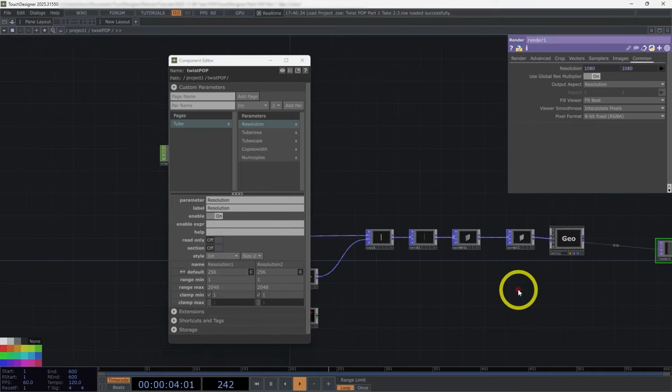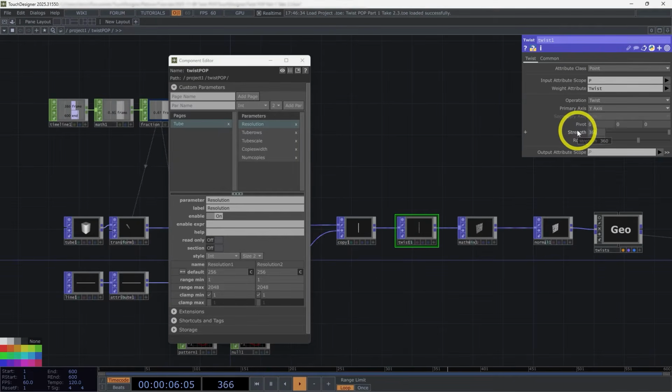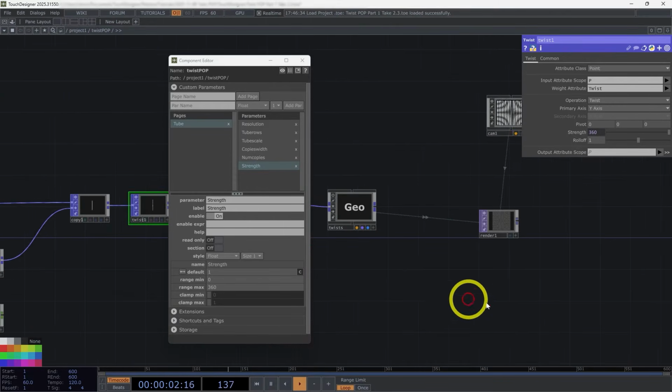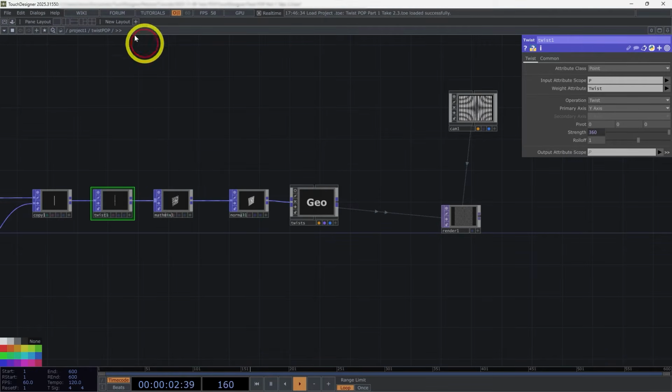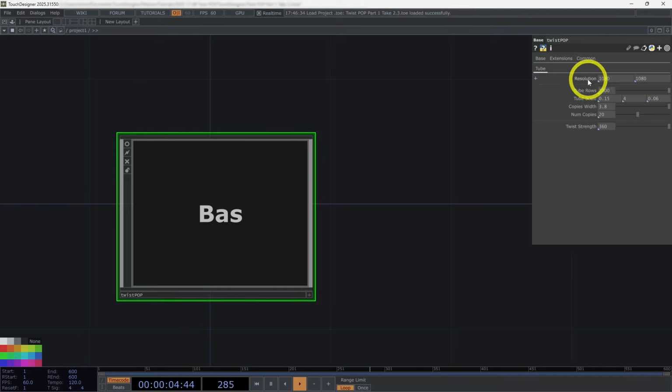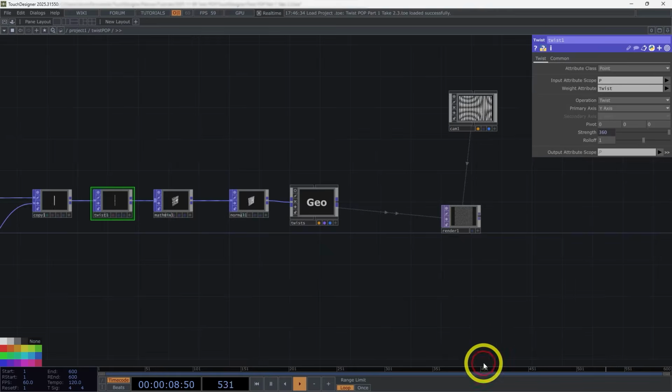And while we're at it, we could grab our twist strength. I realize that's something I missed doing, so let's bind that as well. We can call this twist strength and set some sections here for tube rows, and I'll also set strength as a section. So now we have these lines that can divide things based on their function.